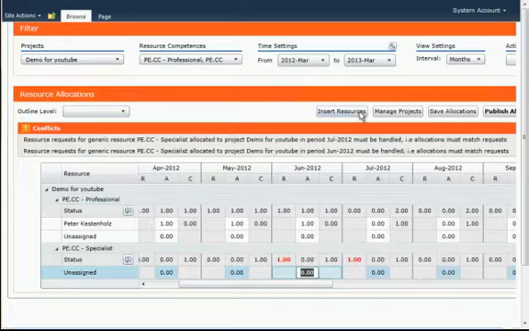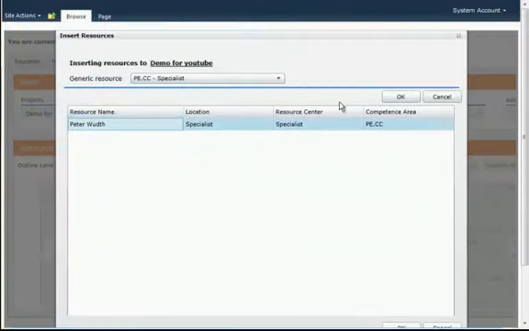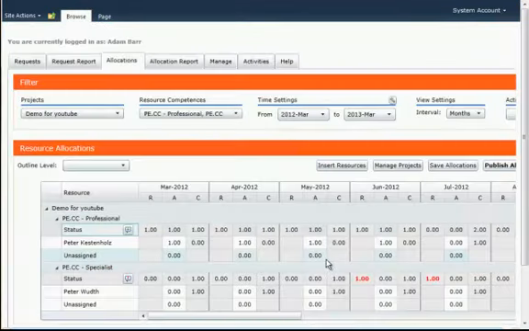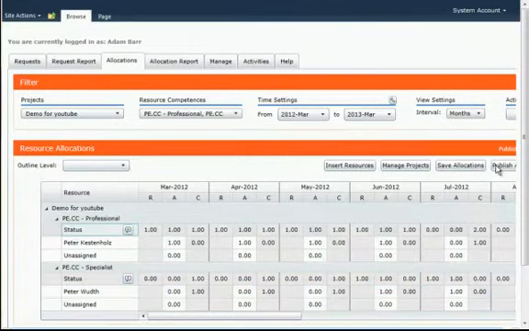So I'm going to insert a resource. Peter Wood in this case is the only guy who can do this kind of work. Select OK and allocate Peter Wood in the appropriate places. Now I can publish my allocations as I have taken care of all requests coming to me. Publish allocations.